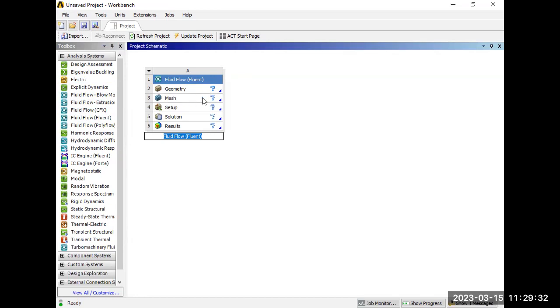The second one is the meshing. As we know, CFD works on FEM or FVM, the finite volume method, so we have to go with the meshing part also. Third one is the setup, where we have to give all the boundary conditions. And then after simulation, we'll go for the results.